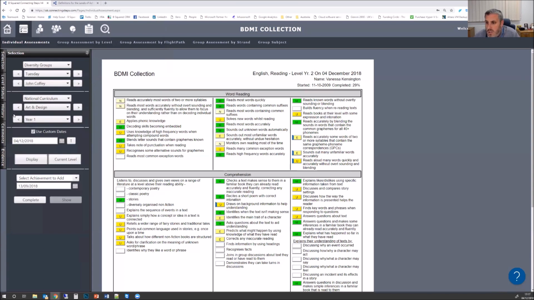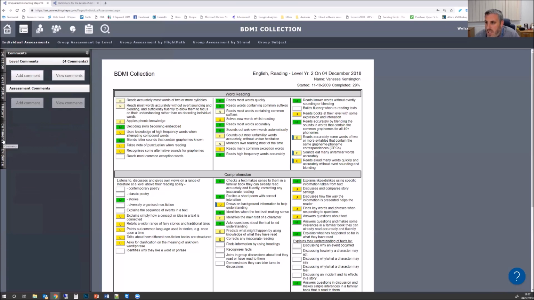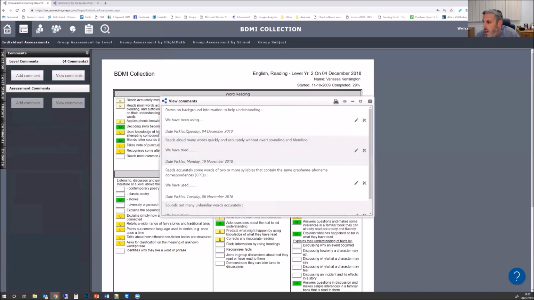Printing comments. If I click on the comments here and view comments, again, I've got that printer icon there. We've tried to put that icon on every single screen you would want to print out, and that will allow me to print those comments out to share with parents.